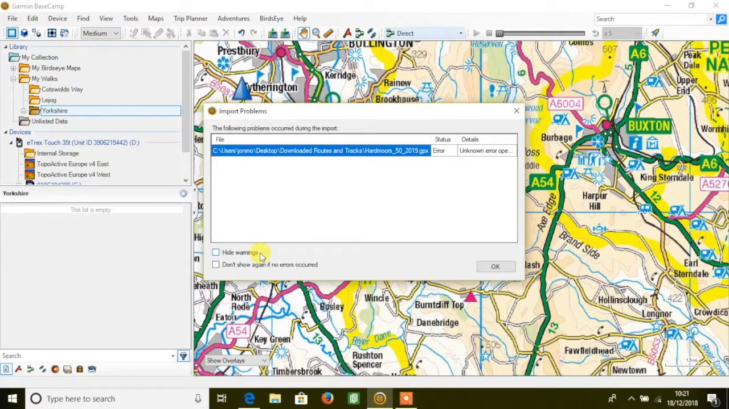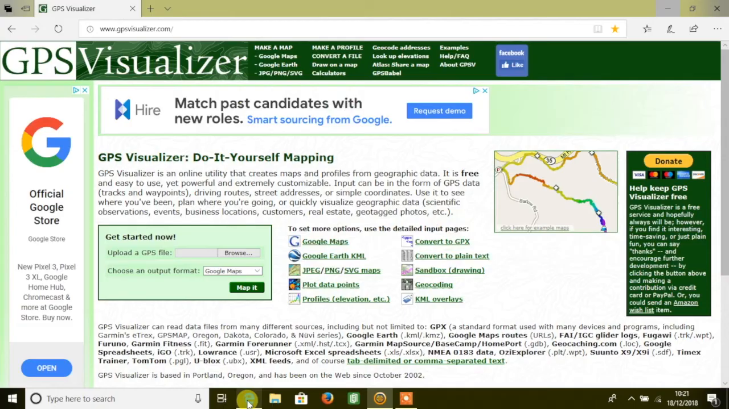But what we're finding is occasionally we're getting these error messages on certain files. Don't know why, it just happens every now and then. So it's not going to import this GPX file. So what I've found is a website, which I'm just going to open up now. I've already got it open in the Explorer browser.